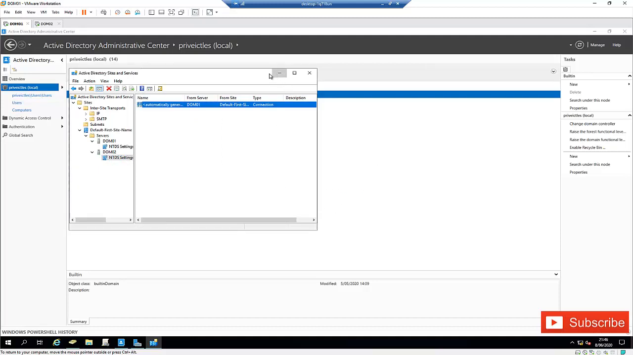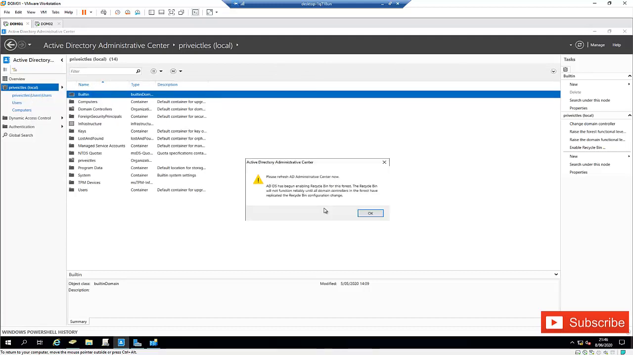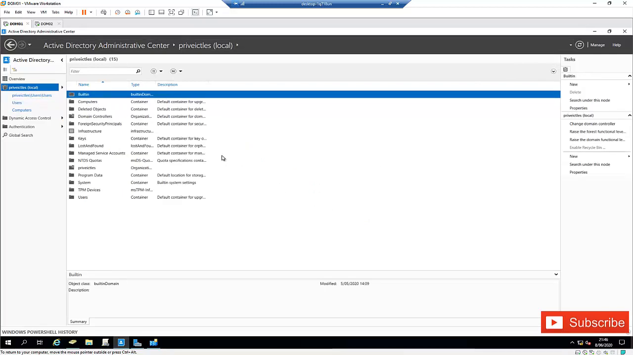So now it has been replicated, and let's try to enable the recycle bin again. I click OK. Here you see, please refresh Active Directory Administrative Center now. It has begun enabling for this forest. So let's click OK, and let me just refresh this. It may take some time to appear. After doing some refreshes, here under the name you would now see your deleted objects will appear.